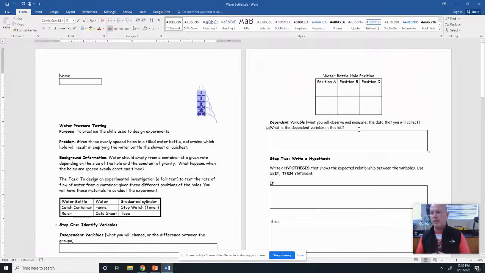This is the data that you're actually collecting. So if I'm poking a hole here, poking a hole here, poking a hole here, not all at the same time, but one at a time, and I want to know the rate of flow, I'm taking a timer and I'm clicking it. What am I measuring? The rate of flow, but how am I measuring that rate of flow? What device am I using to get that rate of flow?